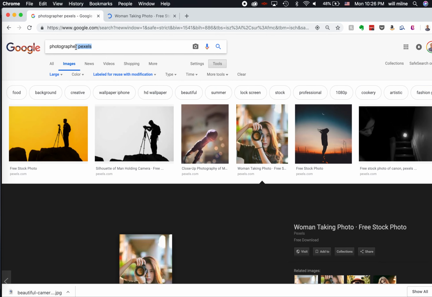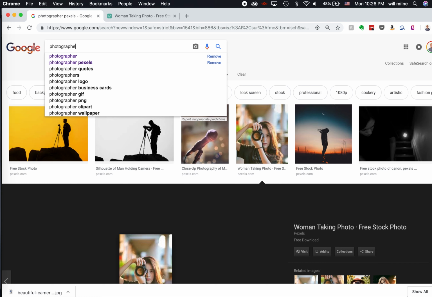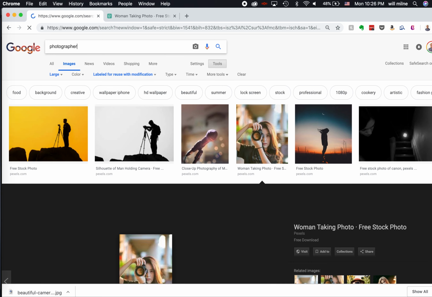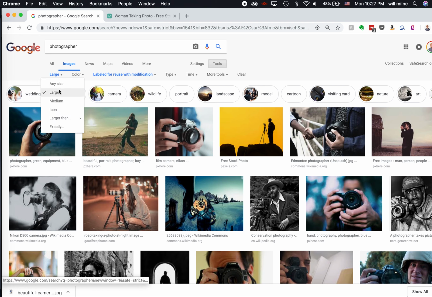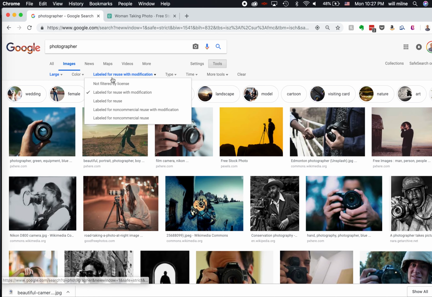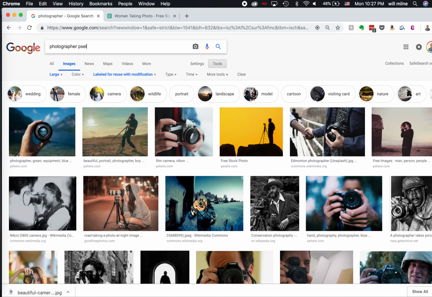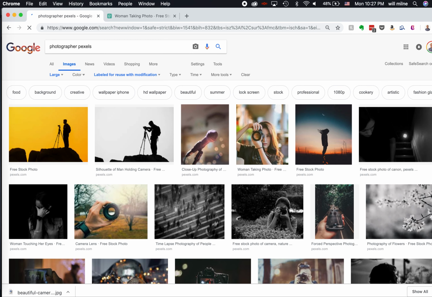What I did for this was I went ahead and I searched Google Images for the word photographer. And just like when we talked about getting images legally, I went ahead and I clicked on Tools. I changed the size to large, and I also changed the usage to labeled for reuse with modification. And then I also typed in one of my favorite websites to get public domain images, which is Pexels, P-E-X-E-L-S, into the search bar. I got this picture open right here.